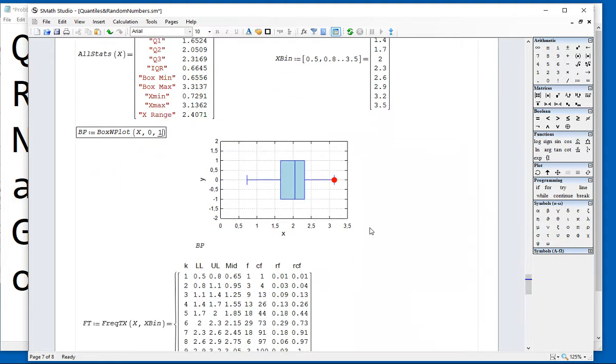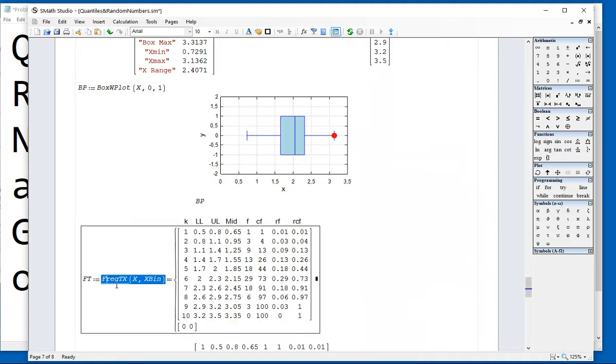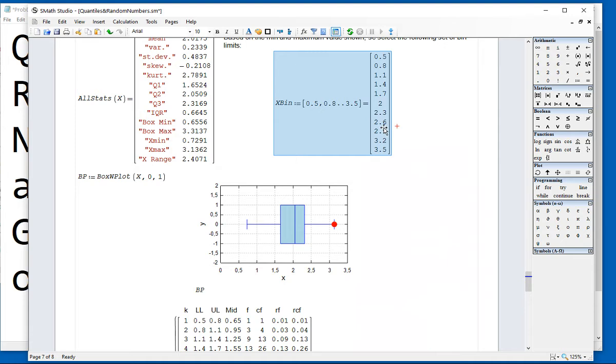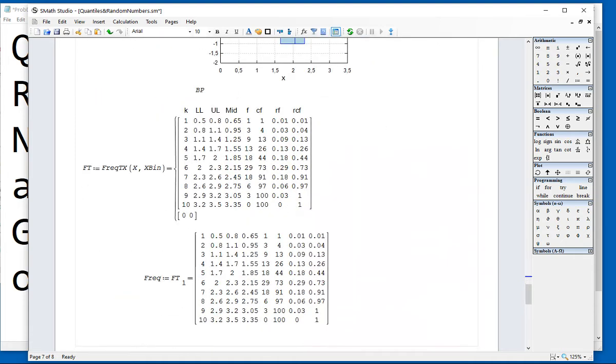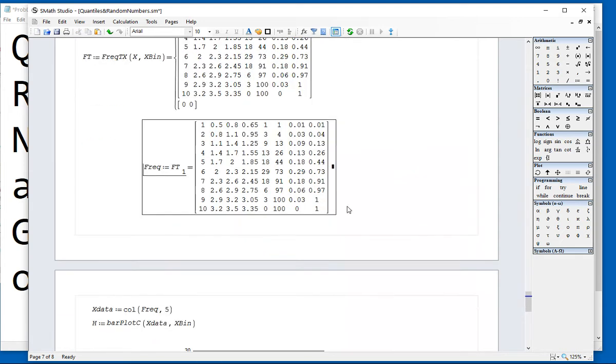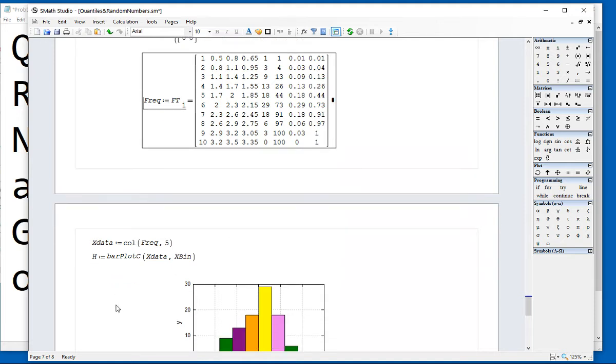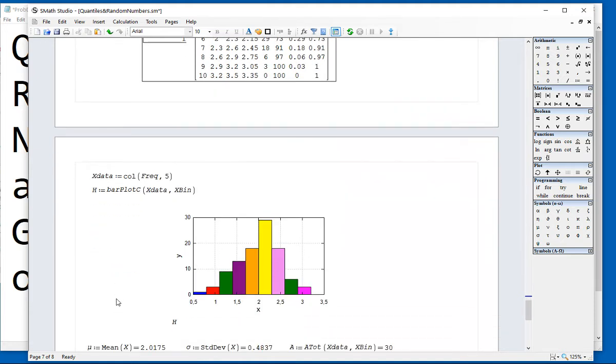Okay, and then I call the function frequency for my matrix of data X and the vector of bins X bin. It gives me 0 outliers. I extract the first element. I call it freq. And out of that frequency, I extract the fifth column as my x data. And then I produce my bar plot, which is the histogram.